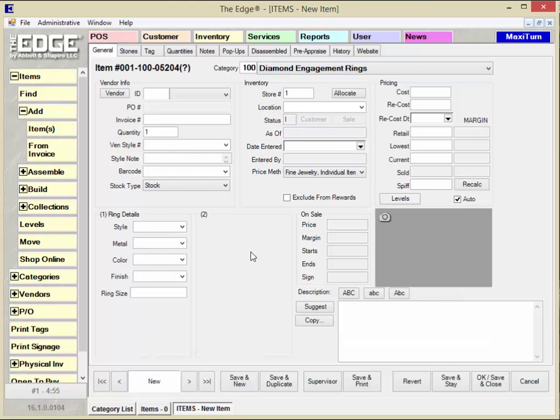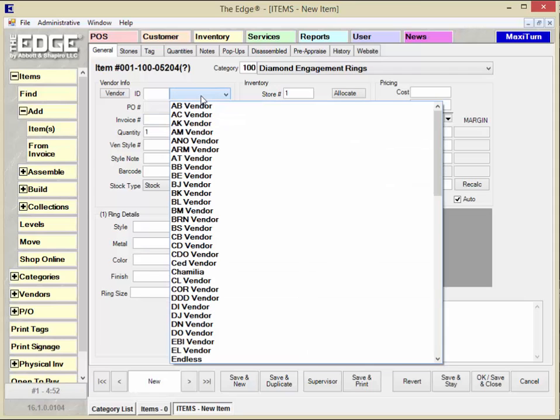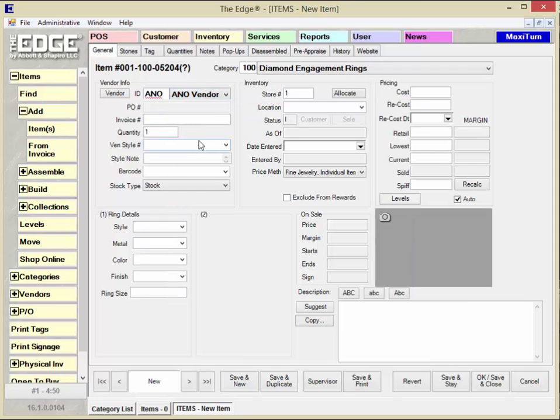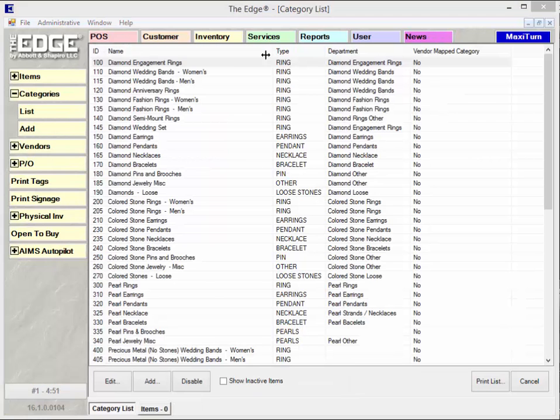Categories are based on item type. Resist the temptation to create categories by other means. Vendors or brands are not categories. They are fields within an item record. The Edge will produce reports by vendor or brand as needed. The default category list has been designed to provide the best results. We'll see later how this organization enables you to see where sales are coming from by type of jewelry and cost.